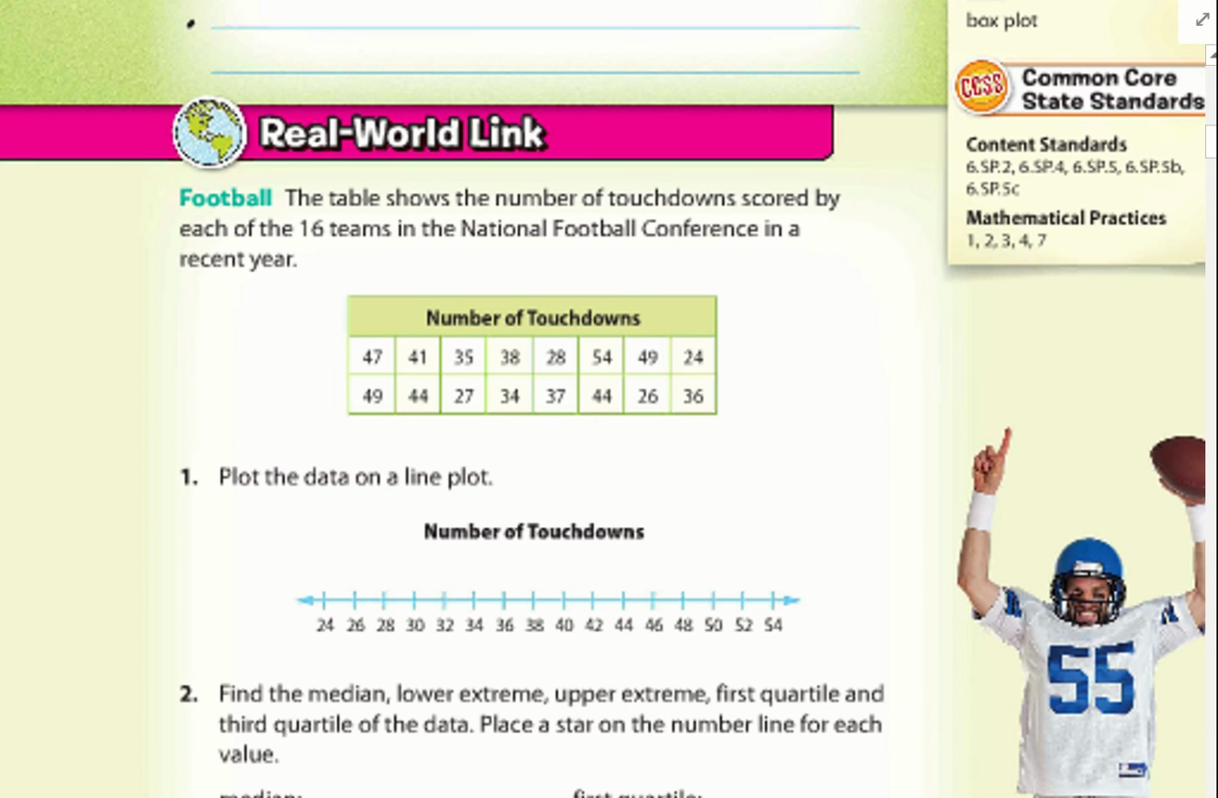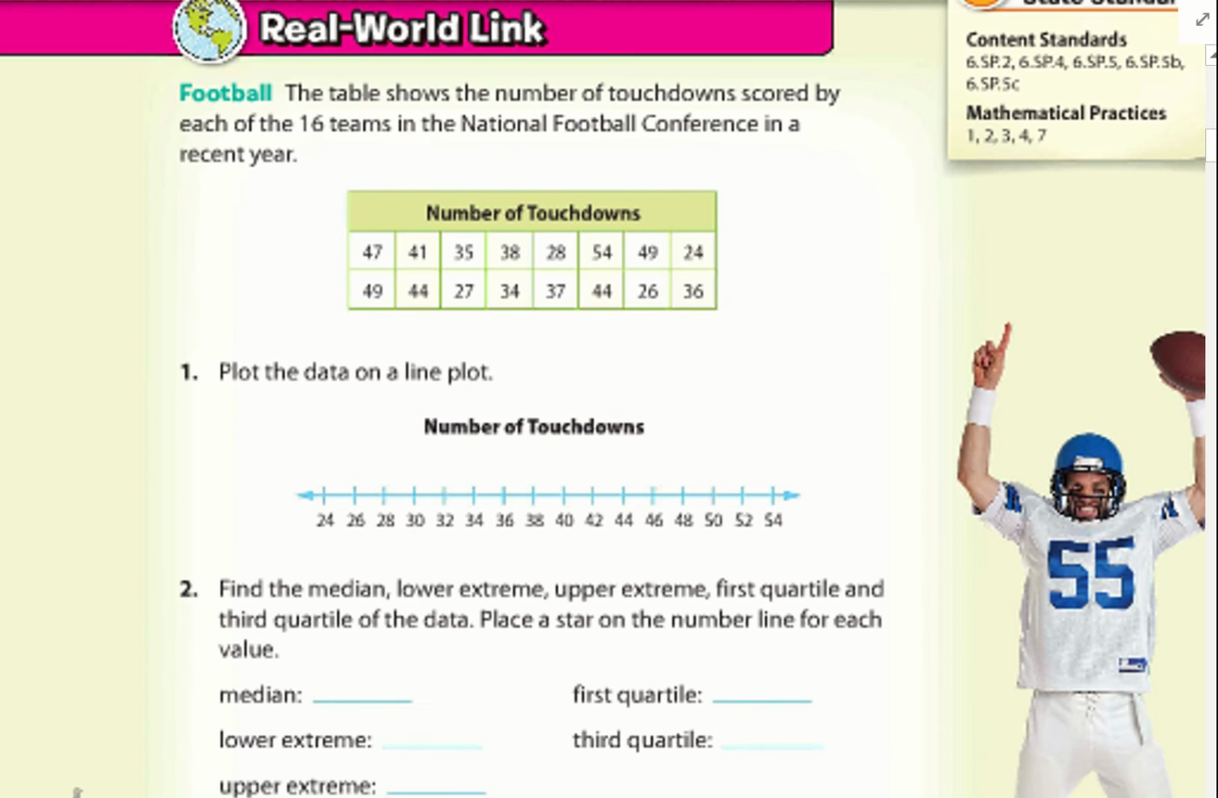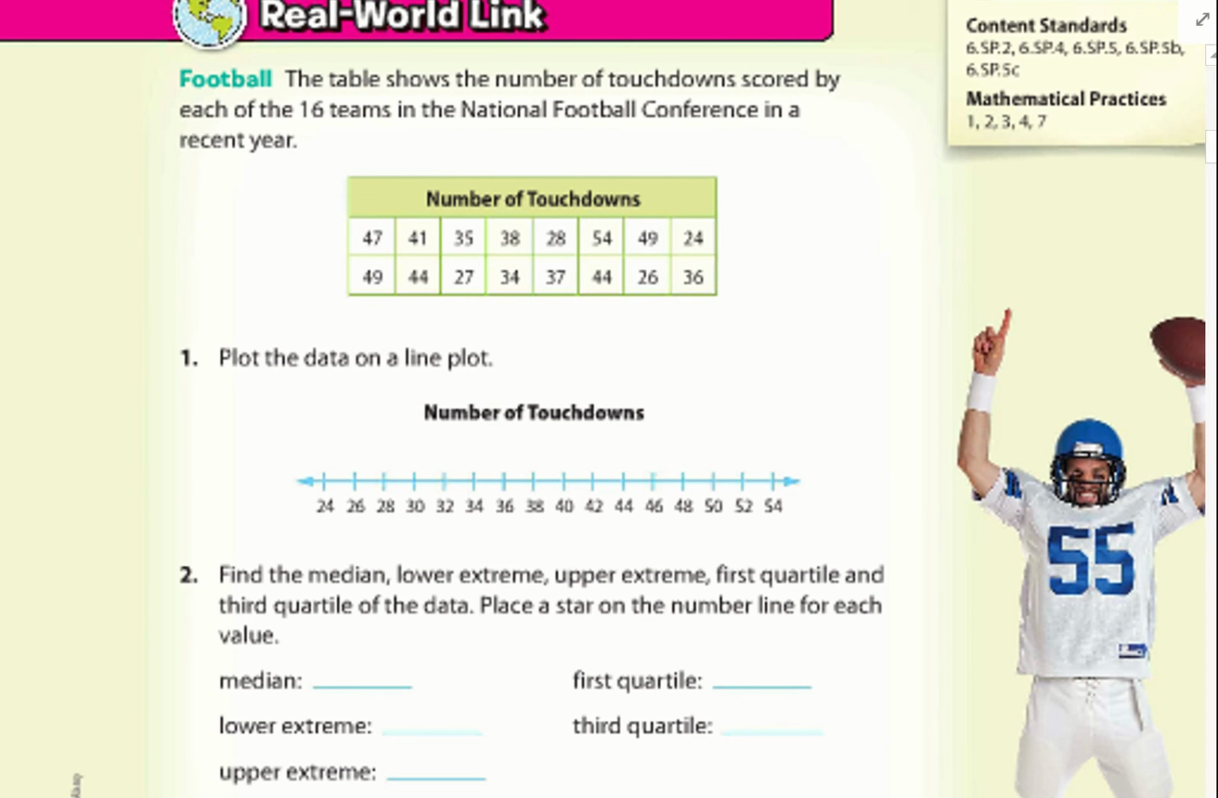Okay, so the real world link: the table shows the number of touchdowns scored by each of the 16 teams in the National Football Conference in this recent year. So we're going to go ahead and plot the data on the line plot. So this is a line plot. This is from lesson 1.